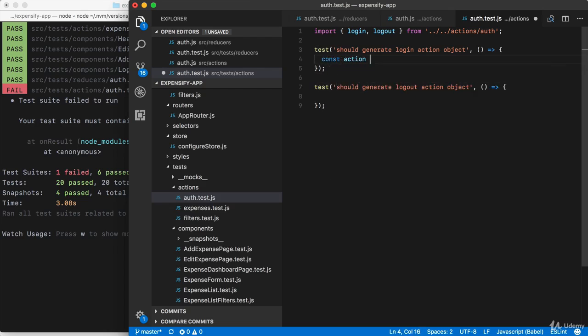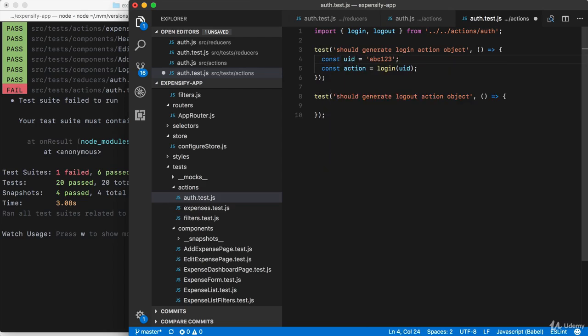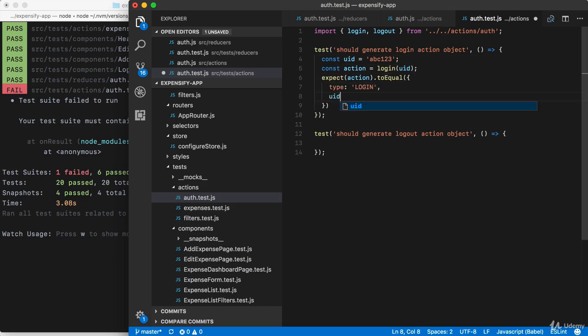We can create a const called action, we can call login, and we can pass in a dummy UID. I'll just stick with mine, ABC123, and all we need to do is make sure it shows up in the output. Now I can always take this and extract it into its own UID variable. Const UID equals that value. I pass it into login, and then I make my assertion, expecting action to equal the following: an object with type equal to login and with UID equal to the UID variable from up above.